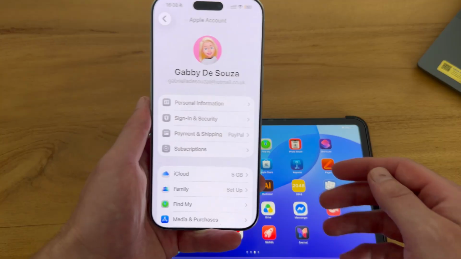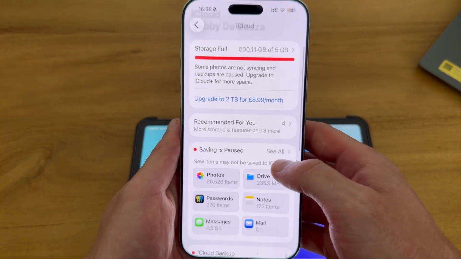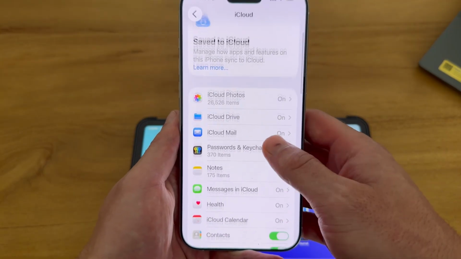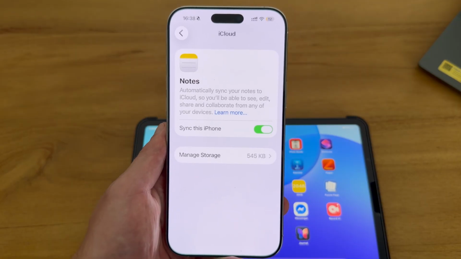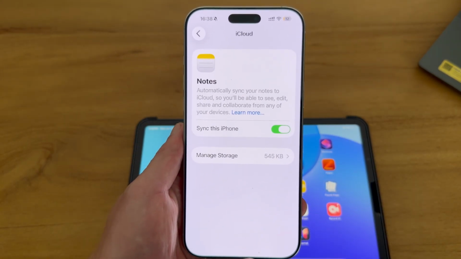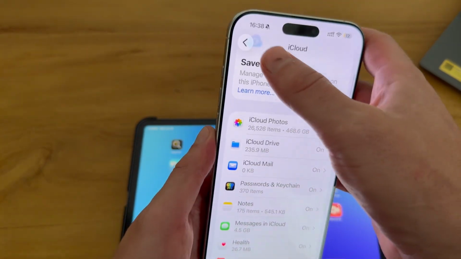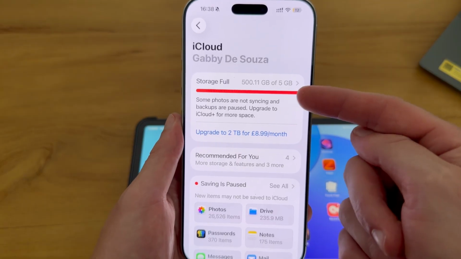You can then scroll down and click on iCloud. Next to Save to iCloud, click on See All, and then scroll down and click on Notes. Now make sure Sync This iPhone is turned on and enabled. And you also need to make sure you have enough iCloud storage on your devices. So if you come back over to the previous window, you'll see Storage, and you just need to make sure you have enough storage space.